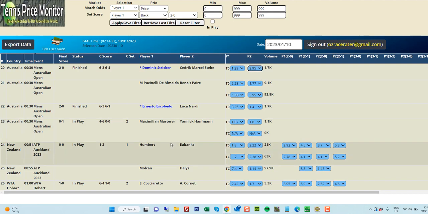Now if we go down to a match in play, this one here, back to the Hubert one, we can see there the T0, which was the opening price when the match started, was Hubert at $1.80 and Eubanks at $2.22, and there was 21,000 that had been bet on it before the match started. Now the match is in progress. It's only three games into that. We have the current odds, and we can see Hubert being player 1 now is at $1.70 and Eubanks is out to $2.38.